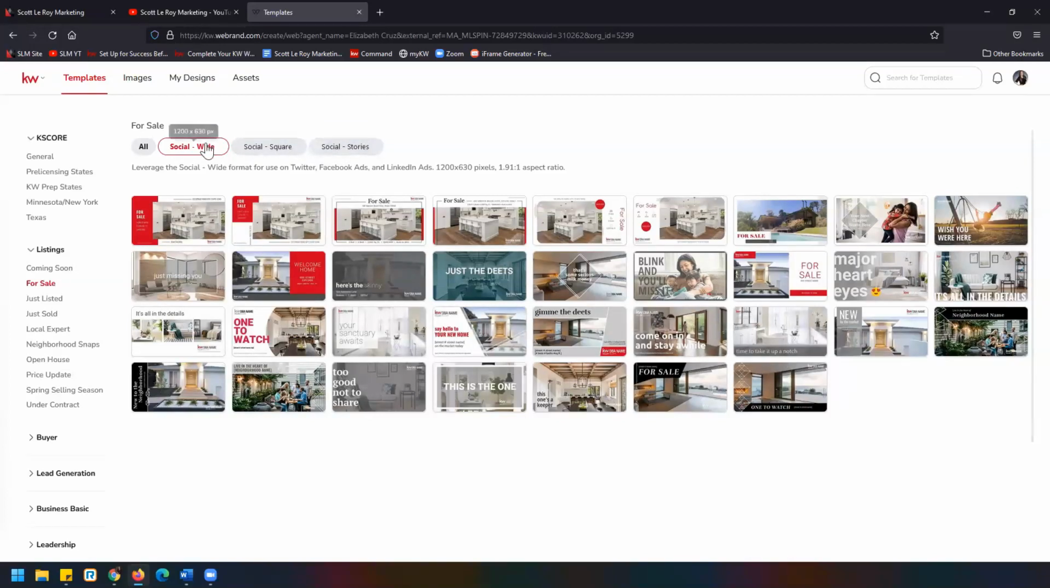So for this social post, I'm going to use Facebook. So I'm going to select social wide to narrow down those designs. Then I'm just going to choose the first option, but you can choose any design. The editing is the same. So once you choose your design, hover over the design and click the Use button that pops up.